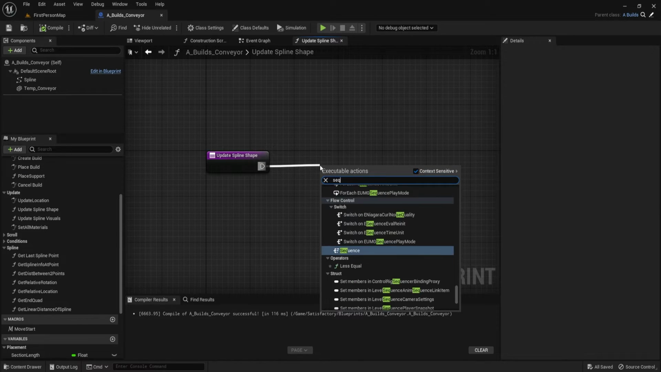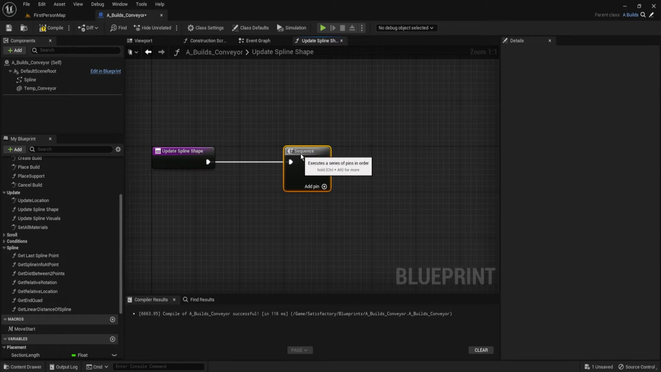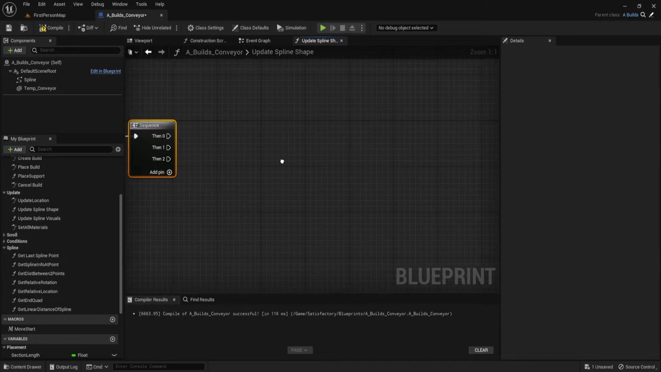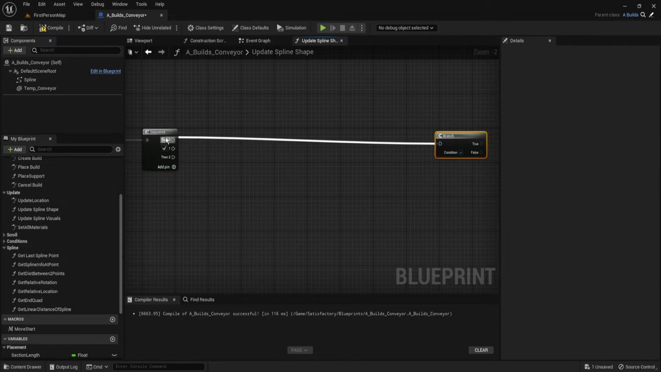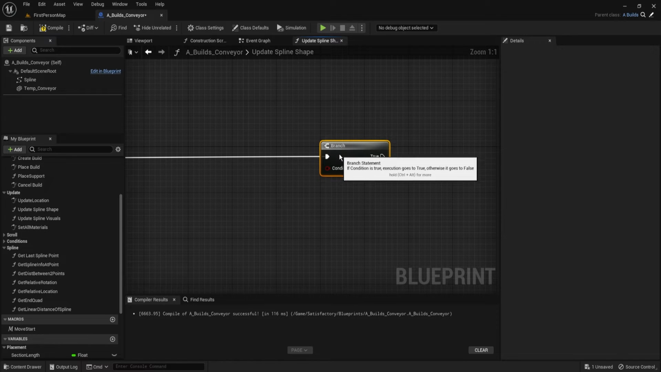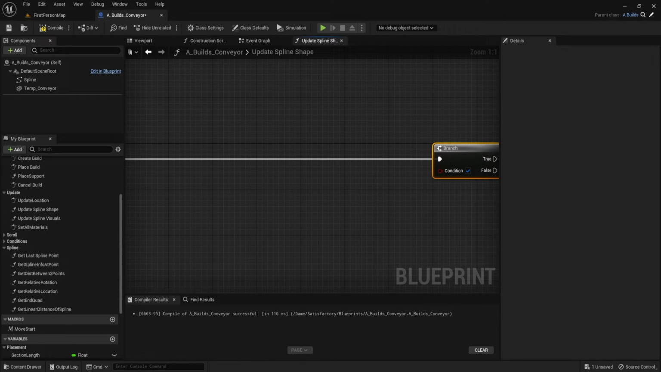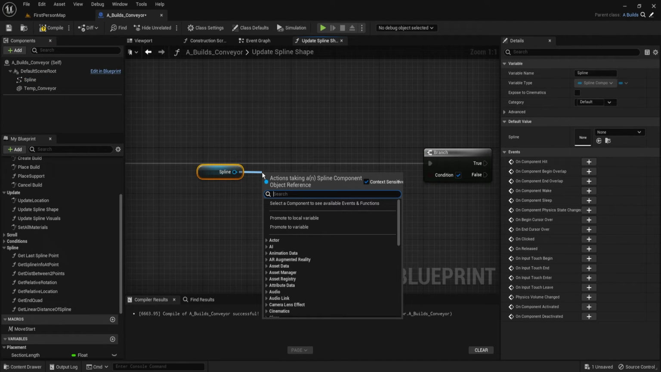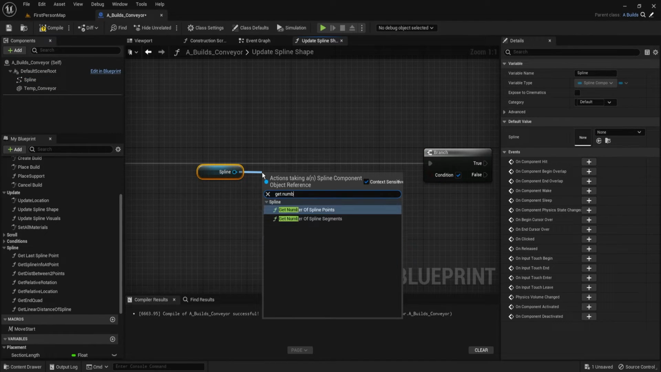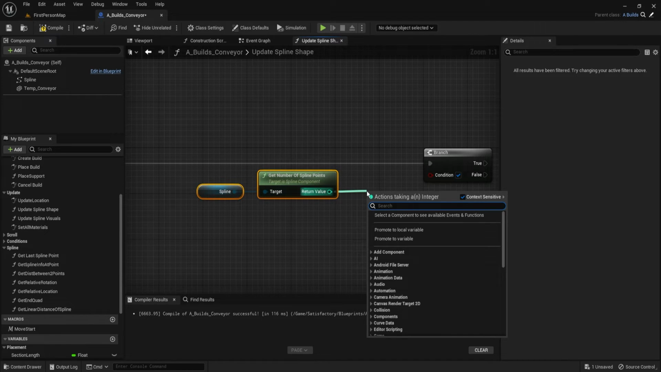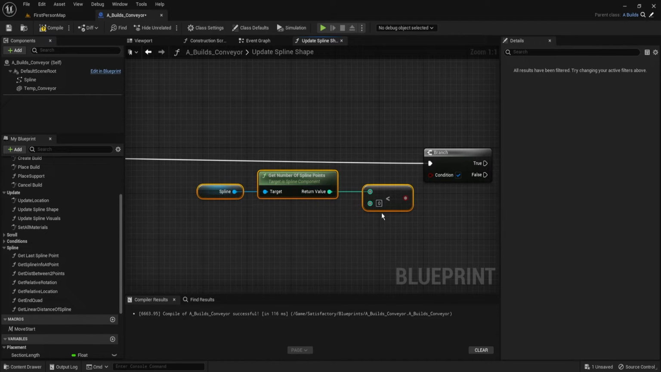So we're going to start off with a sequence to make the spaghetti a bit more readable. And we're going to start off with a branch here. We're going to drag the branch out because we're going to need a lot of space here. So the first branch, what we're going to do is check whether the spline has a certain amount of points. So we want to get number of spline points, and we want to check if it's inferior to number 3.